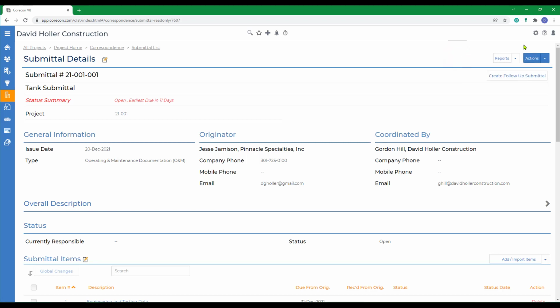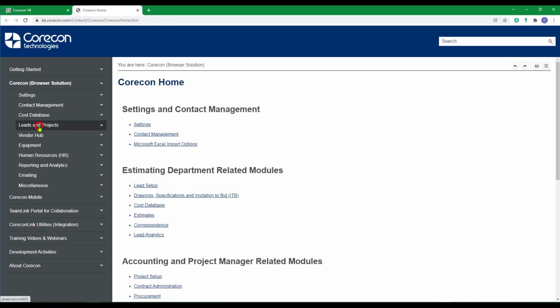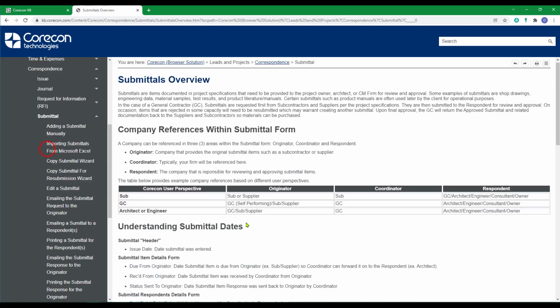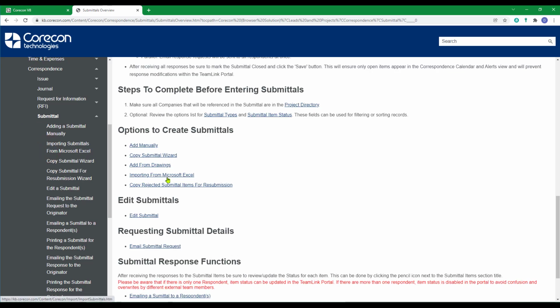If you'd like to know more about the information in this training video, we encourage you to go to the knowledge base, go to Leads and Projects, to Correspondence, down to Submittals, and review the articles importing from Microsoft Excel and the Copy Submittal Wizard.